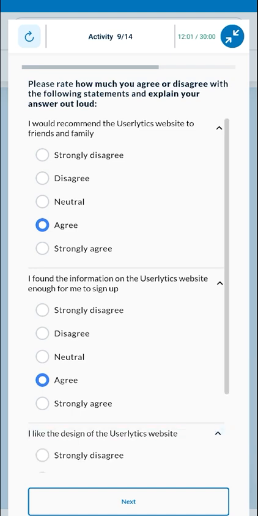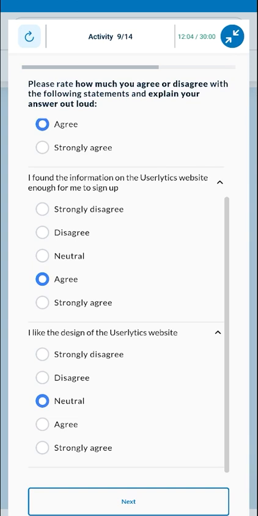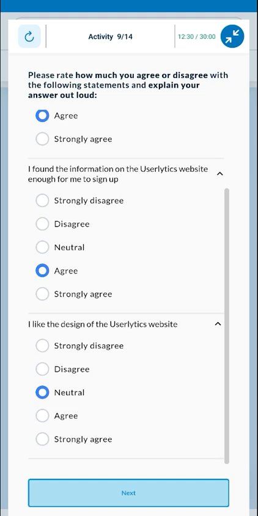I like the design of the Userlytics website. Kind of neutral on that. It's easy enough to use, but I think if you're like an initial person coming to the website, it can be a little opaque. At least at first, the first page doesn't give a lot of information about the testing process.